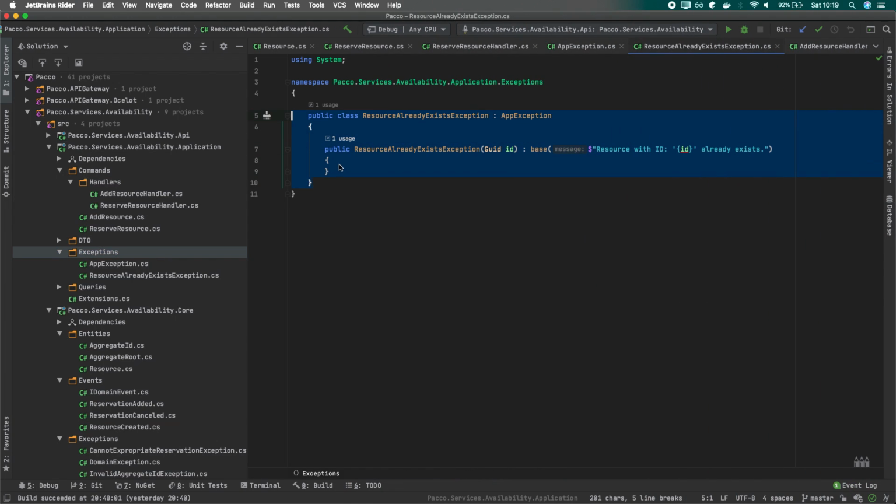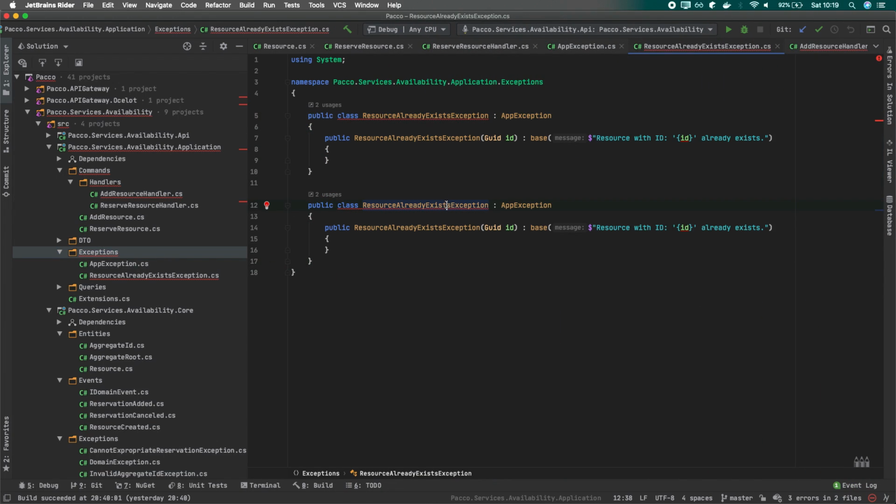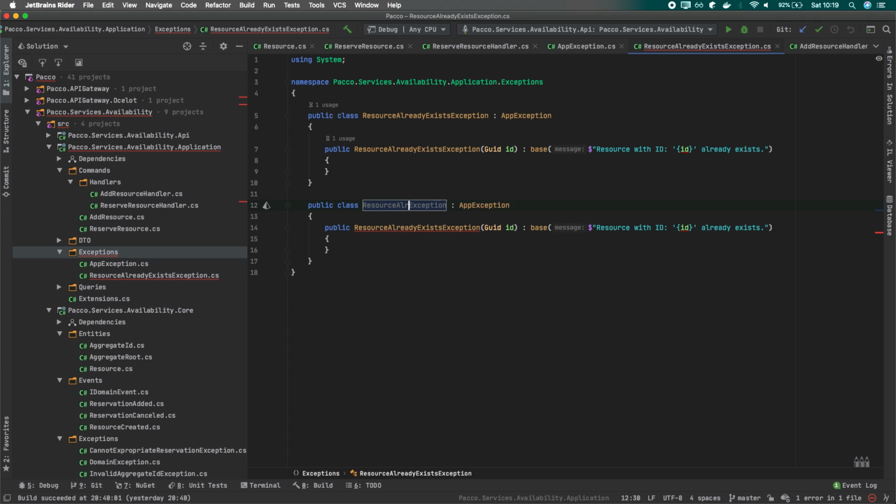Yeah. So let me just do it the fast way. So we had resource already exists. Now we will call it resource not found exception. And let's change the exception message. Wasn't found.